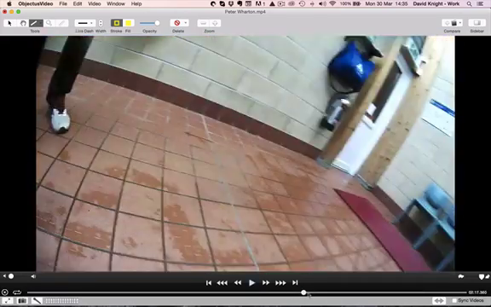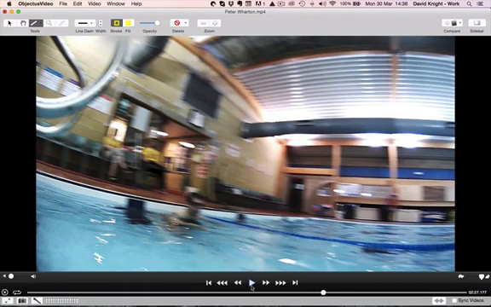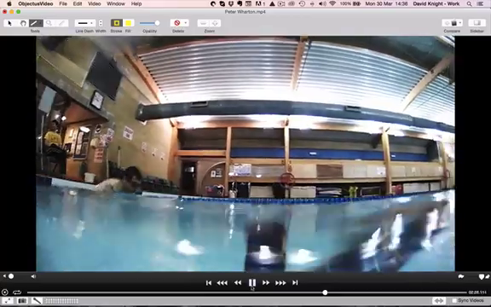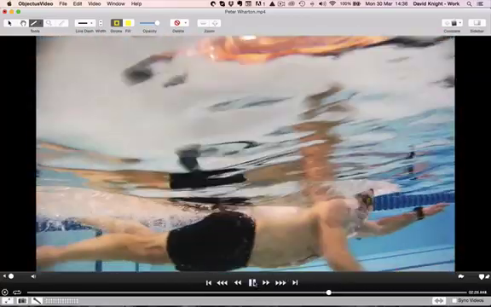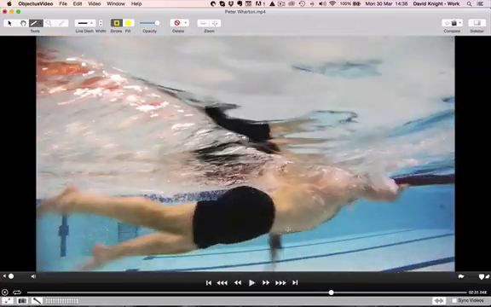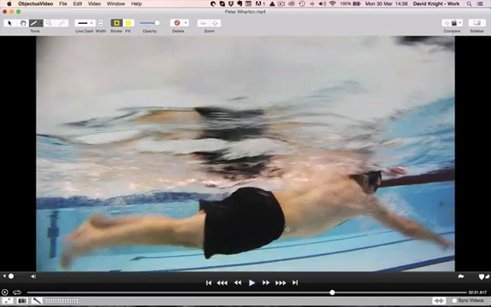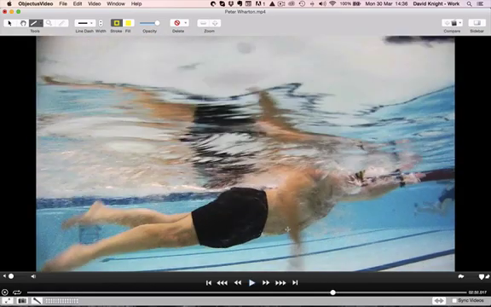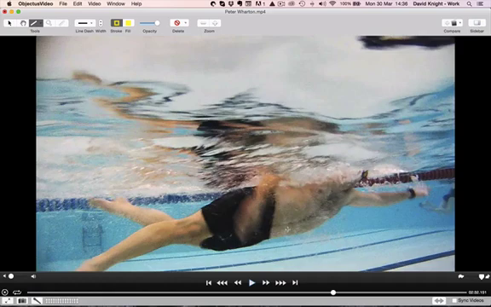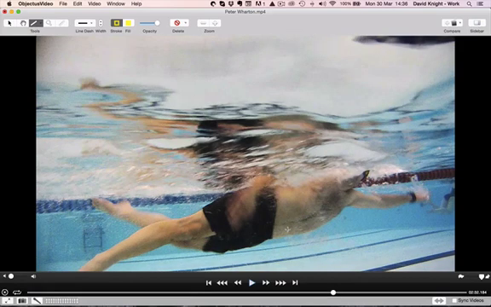So if we have a look underneath the water, I'll just play it there and pause it there. Okay. So what we can see here is every time you take a stroke, look at your body positioning. Every time you take a breath, sorry. So your body position is right to down.